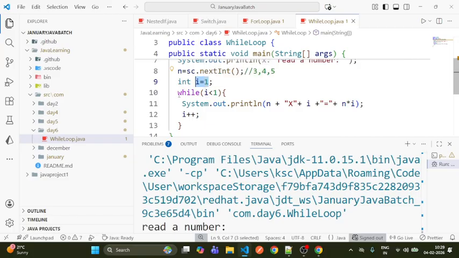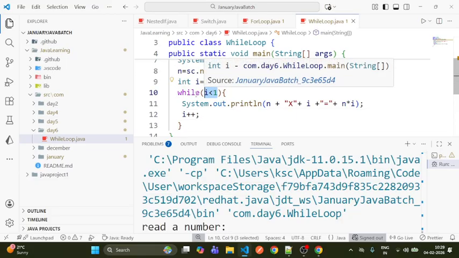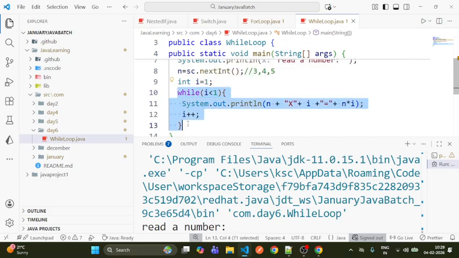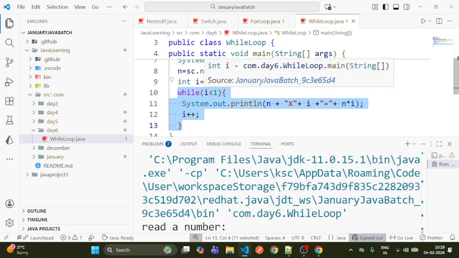Then will the while loop execute or not? No, right? I also will not be incremented, or the I value will not be changed. So my while loop is not executed. That means if the condition is not true even a single time, my while loop is not executed one time also. Why? Because the first condition is false, so it will not execute the block.